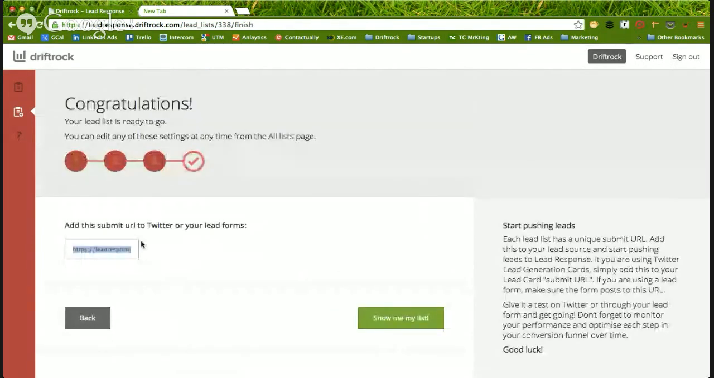What that gives you is this endpoint URL, which we can then use when we create the campaigns in Twitter to send those leads to. So you just copy and paste that URL and then head back to Twitter to start generating those leads. So we're going to fire up ads again.